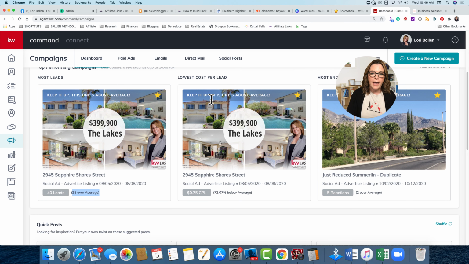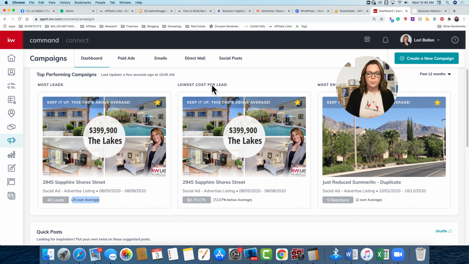Now over here, we have the lowest cost per lead. So this was the most leads. This was the lowest cost per lead. So this ad not only got me the most leads, it got me the lowest cost per lead. Okay, so that was obviously a very good listing. So I love this little grid of 4 pictures. That usually does really well for me. And you can make that in the KW Command Designs. Okay. In fact, I think I have a video on how to make that exact one. I'll put a link to that as well.